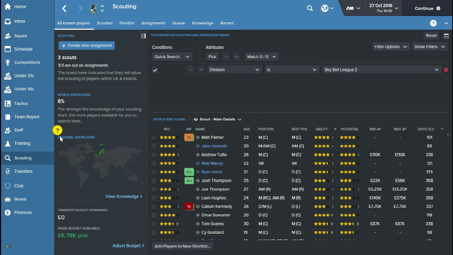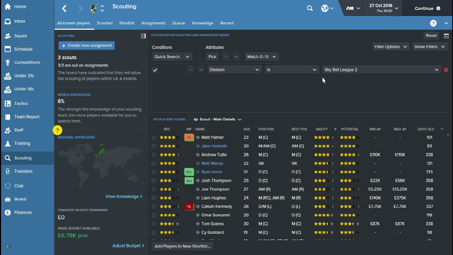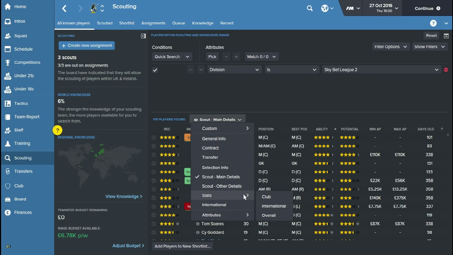Another really good tip, if you click on the scouting tab here and then click on all known players, what you now have the ability to do is under conditions, you can go to club and then either do it based on club, or what I like to do is click on division. So obviously I'm managing in League 2 at the moment. So for now, I'll just show you what I do, just find players that are playing really, really well in League 2. So you can click here, obviously go to stats and then click on overall.